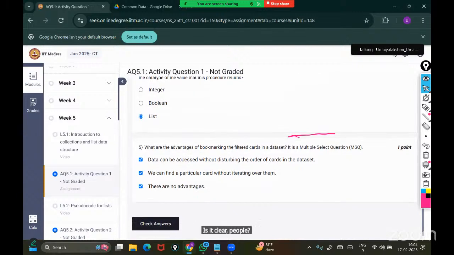Okay, and here is the next question. I have just moved down. So what is the advantage of bookmarking the filtered cards in the data set? The data can be accessed without disturbing the order. Okay. Only one? Second also it's okay. Without disturbing.